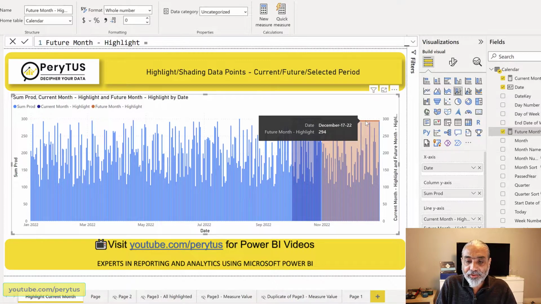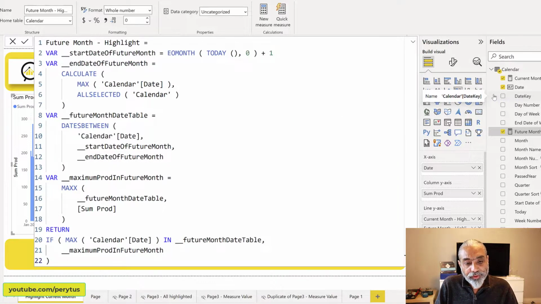But let's say I want the height of the future one also to be 300. What we need to do is tweak our measure a little bit further. So let's do that. What we need to do is find out the maximum sales production between the current month and the future month. So we need to tweak this measure a little bit.